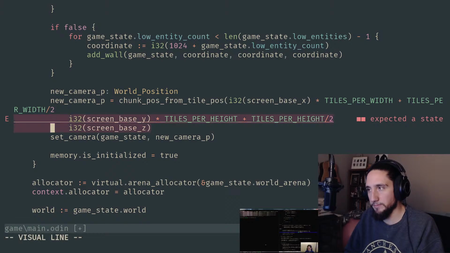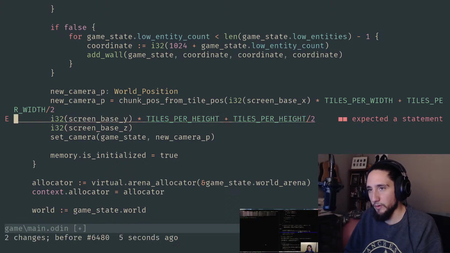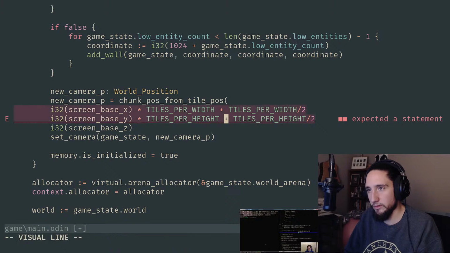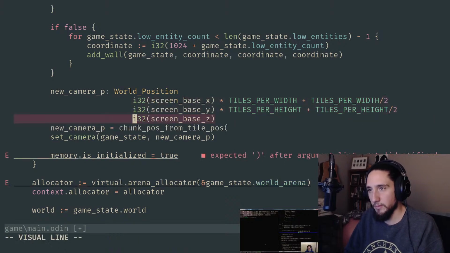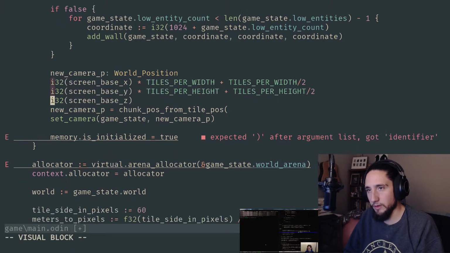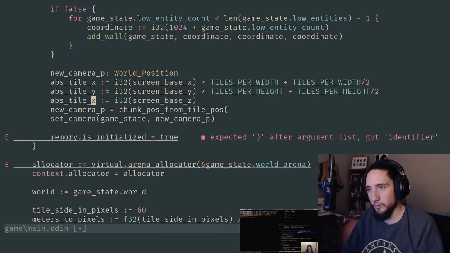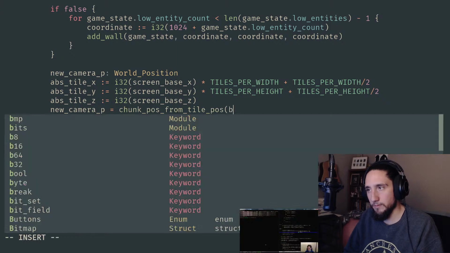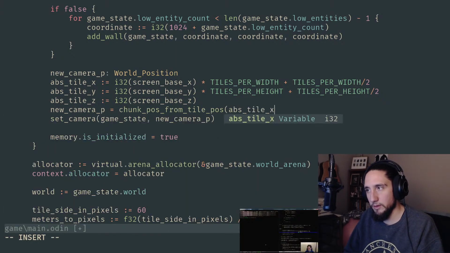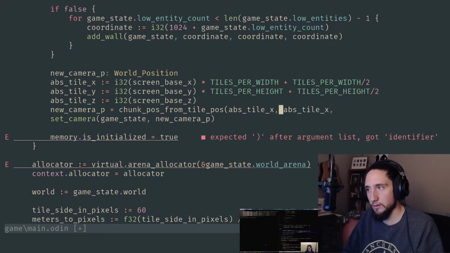Which is, I almost wonder if I want to calculate those and assign them and then pass them in so we don't have this really nasty long code hanging off the edge of the screen and wrapping around. Abs tile X and Y and Z. Abs tile X, Y, and Z.